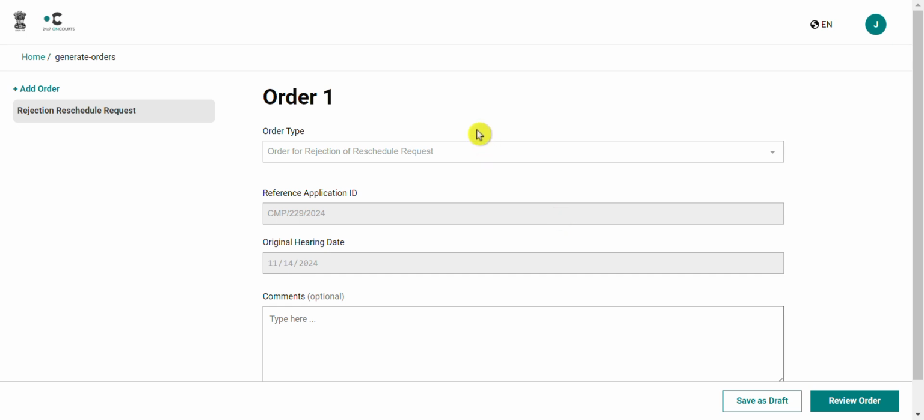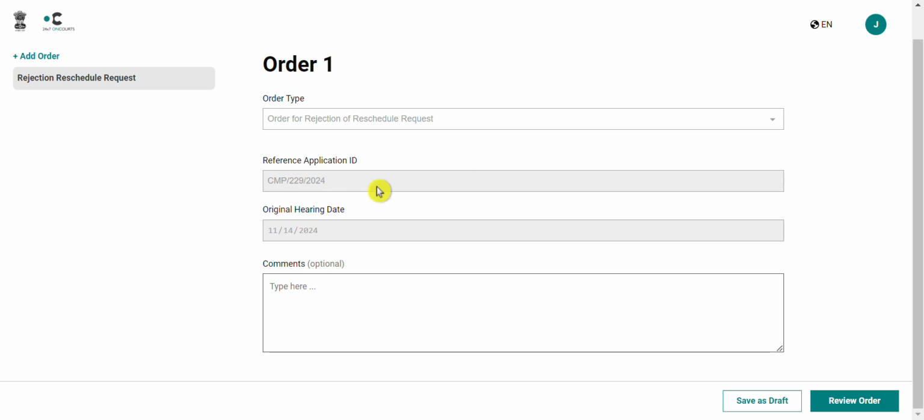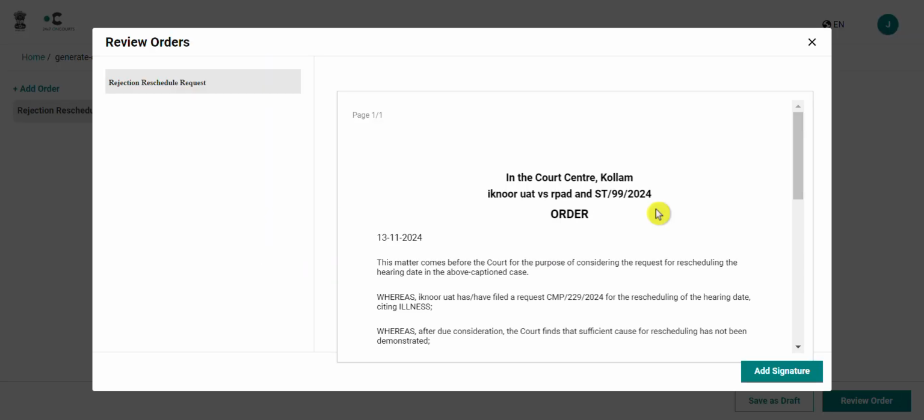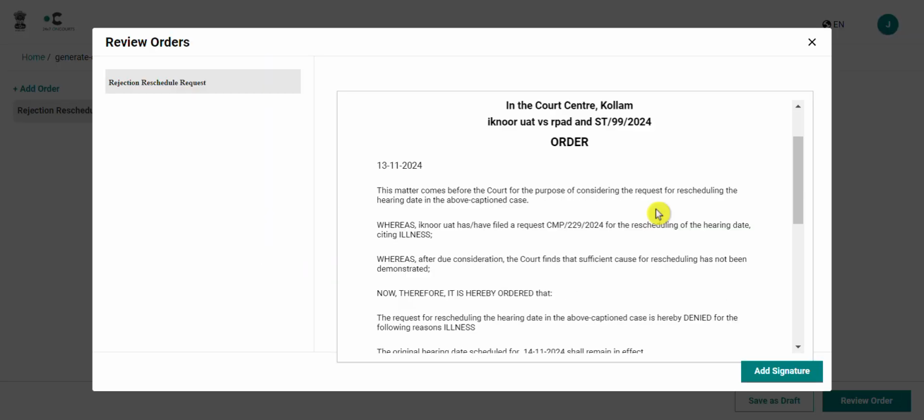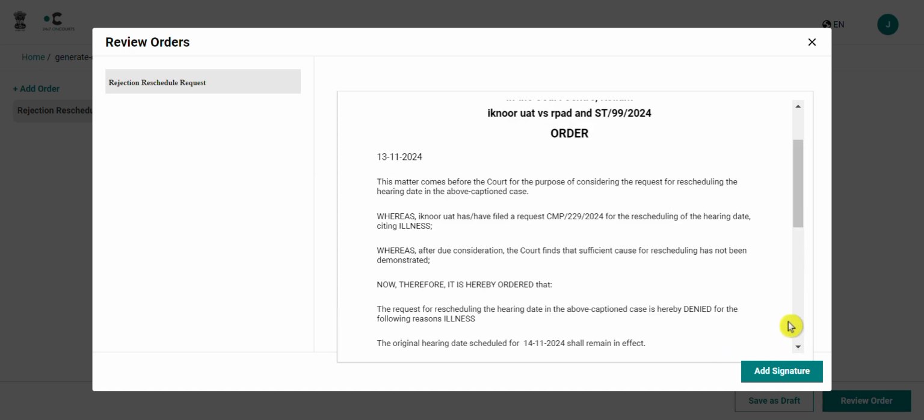Then, the order type, that is order for rejection of reschedule request, will be auto-created along with a reference to the reschedule application and the date on which the case was originally supposed to be heard. You can add under comments the reason for rejecting the rescheduling request. Once all of this information has been filled, you can then click on the Review Order button to preview the order to reject the rescheduling request. If satisfied, you can then click on the Add Signature button to complete the flow in order to sign and publish this order.